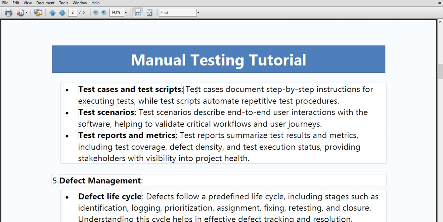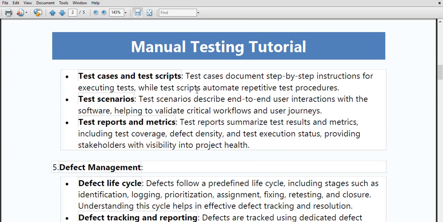Then the next important point is defect management. So what does it include? First, the most important point is the defect life cycle. It's a commonly asked question. A defect follows one life cycle. It includes different stages or phases. First phase will be identification of the defect, then logging the defect into a particular tool, then prioritization of the defect, assignment, fixing, retesting, and closure.